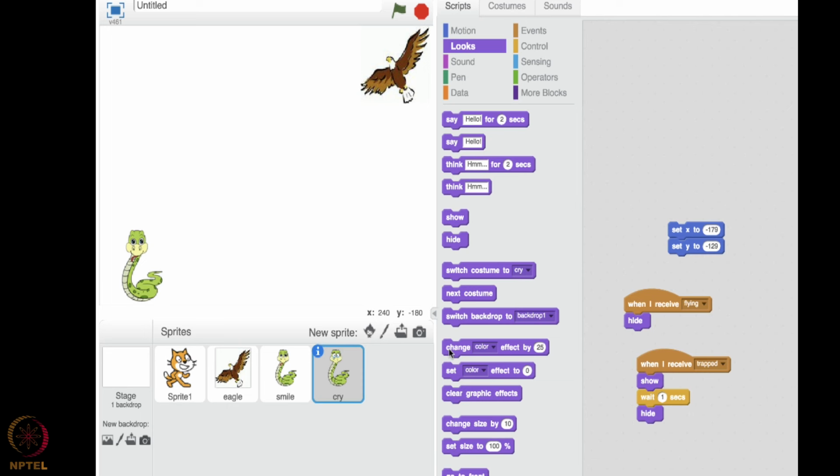So the crying snake would appear. Even though the snake cries, the eagle would not leave it. It would definitely eat that snake. So this is why we have given a wait loop. It cries, but still the eagle is merciless. It eats the snake, and after it has been eaten, the snake should not appear here. That's why we are hiding it.